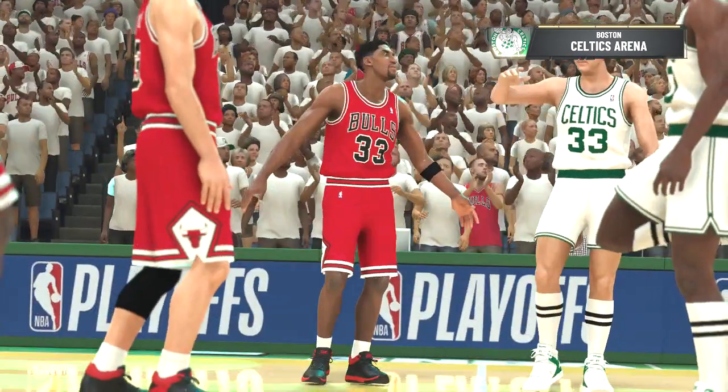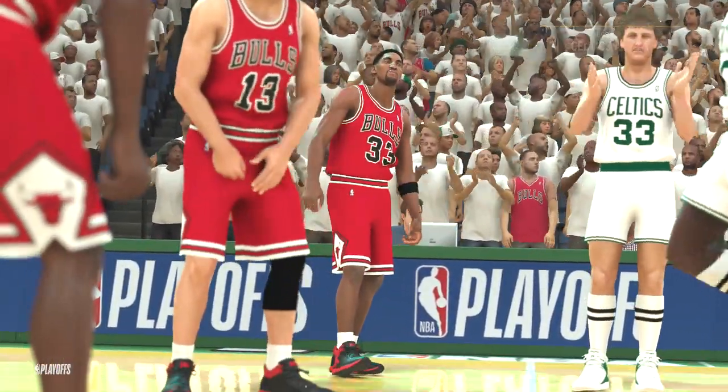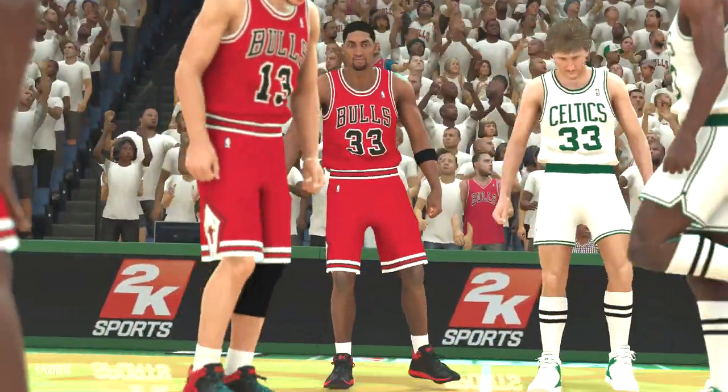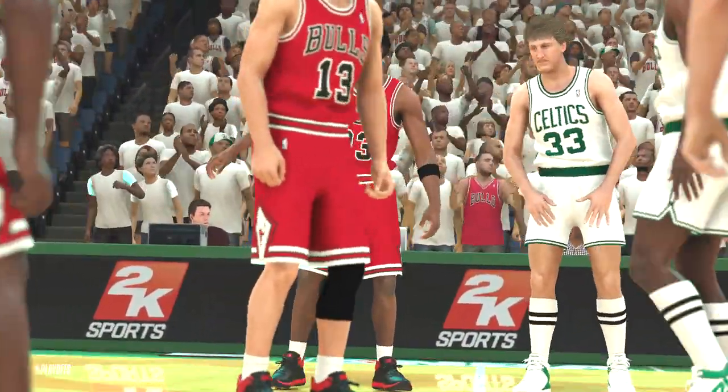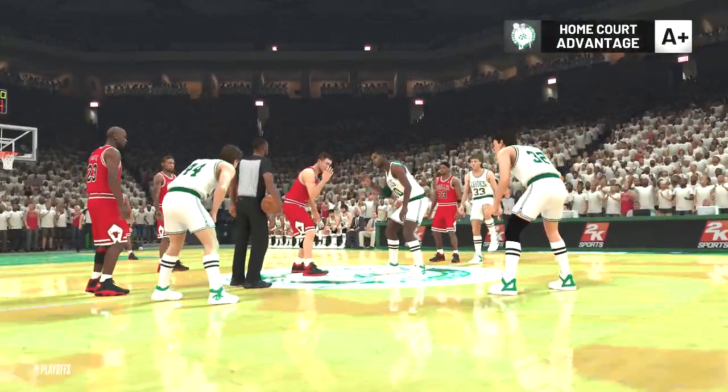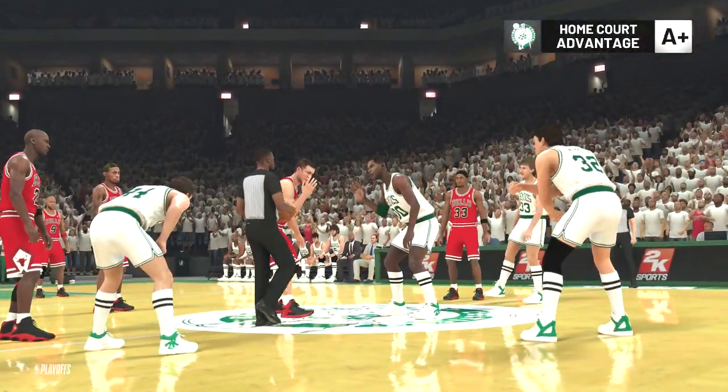Joined in the booth with Greg Anthony and Brent Berry, this is Kevin Harlan. Our sideline reporter, David Aldridge. It's the Chicago Bulls taking on the Boston Celtics. Here we go.